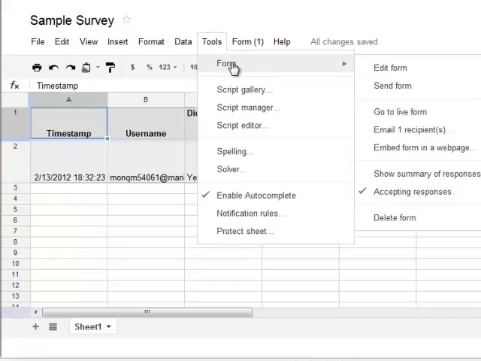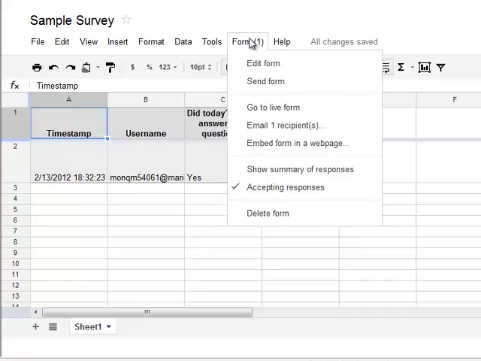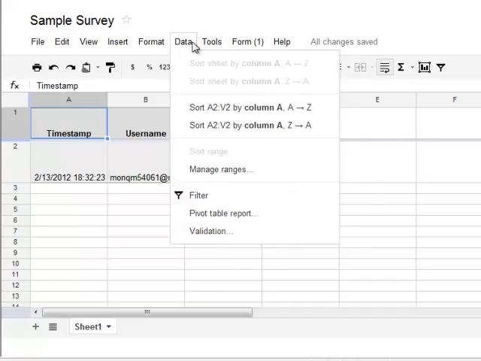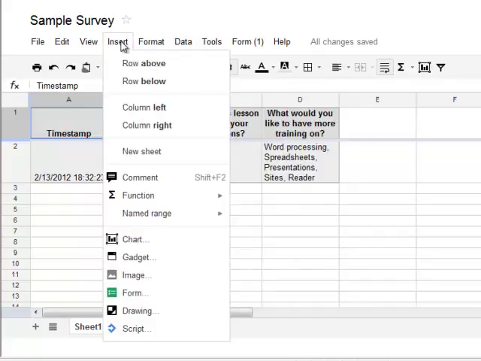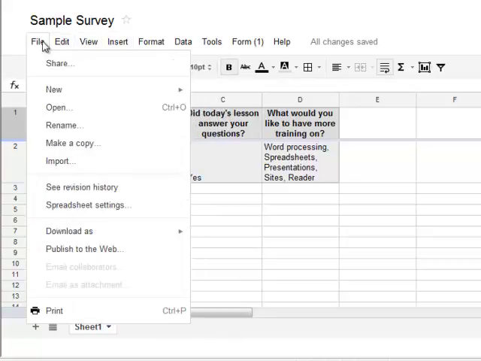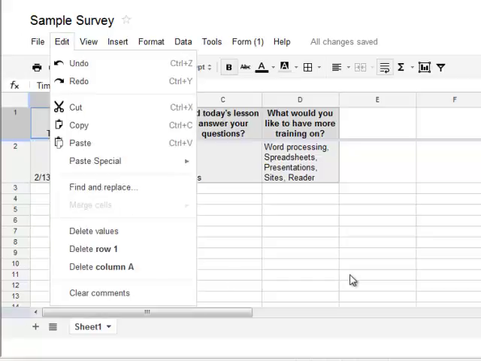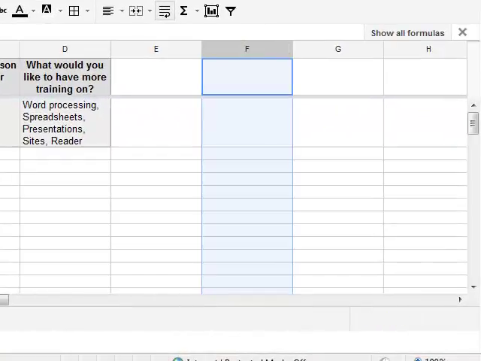In our tools, if I wanted to edit the form, I would click it there and it would open the form again. I can resend the form. I can see who I emailed it to. I can embed in a web page, delete it if I didn't like it. There's many things I could do. I could protect the sheet. I could do the same thing here. Solvers, filter, any of the normal spreadsheet functions. I can insert comments. I can view everything that's in there, delete rows, and then save like a normal file would save. And that's it for our brief tutorial about forms.